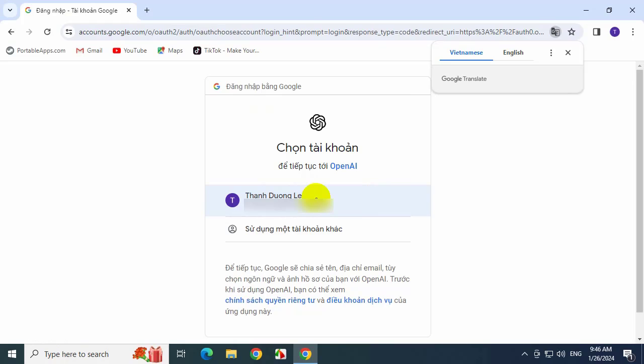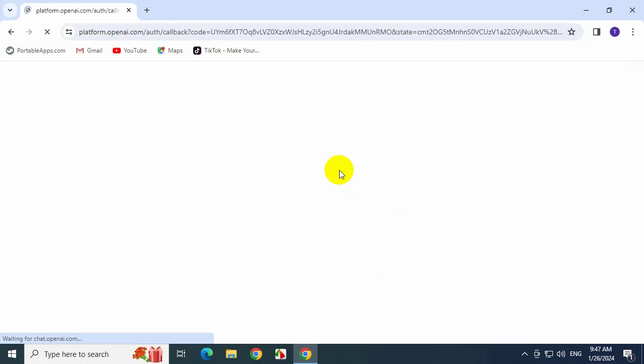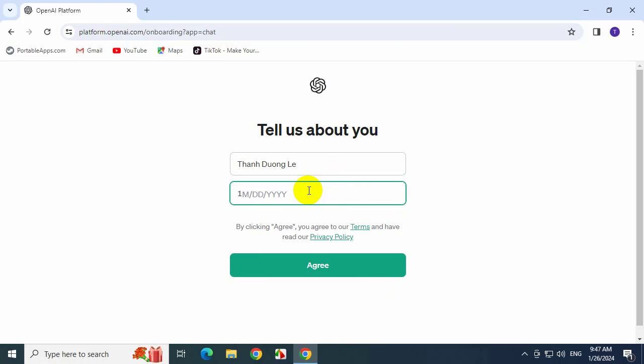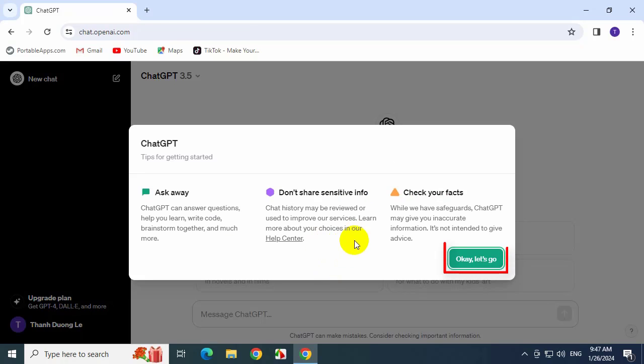If there are several Gmail accounts, you click to select the one you want to register. If you have one Gmail, you will click select, and then it will appear that you are using your Google account to log into OpenAI. To log in, choose continue. For now, you just name your ChatGPT account and enter your date of birth, then choose to agree to sign in. When logged in, it will appear like this to use. You choose OK.